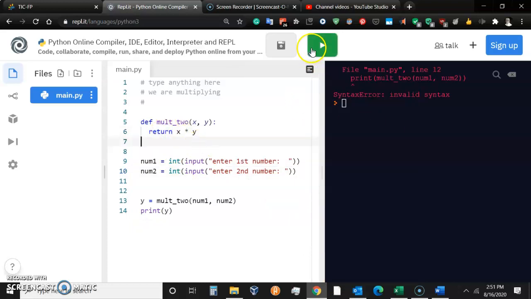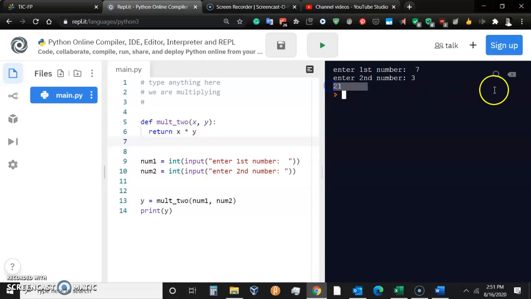So let's go ahead and try this out. Okay, so enter the first number. So we'll try 7, and then we'll enter 3. And then we can see the result of 21 gets returned to us.